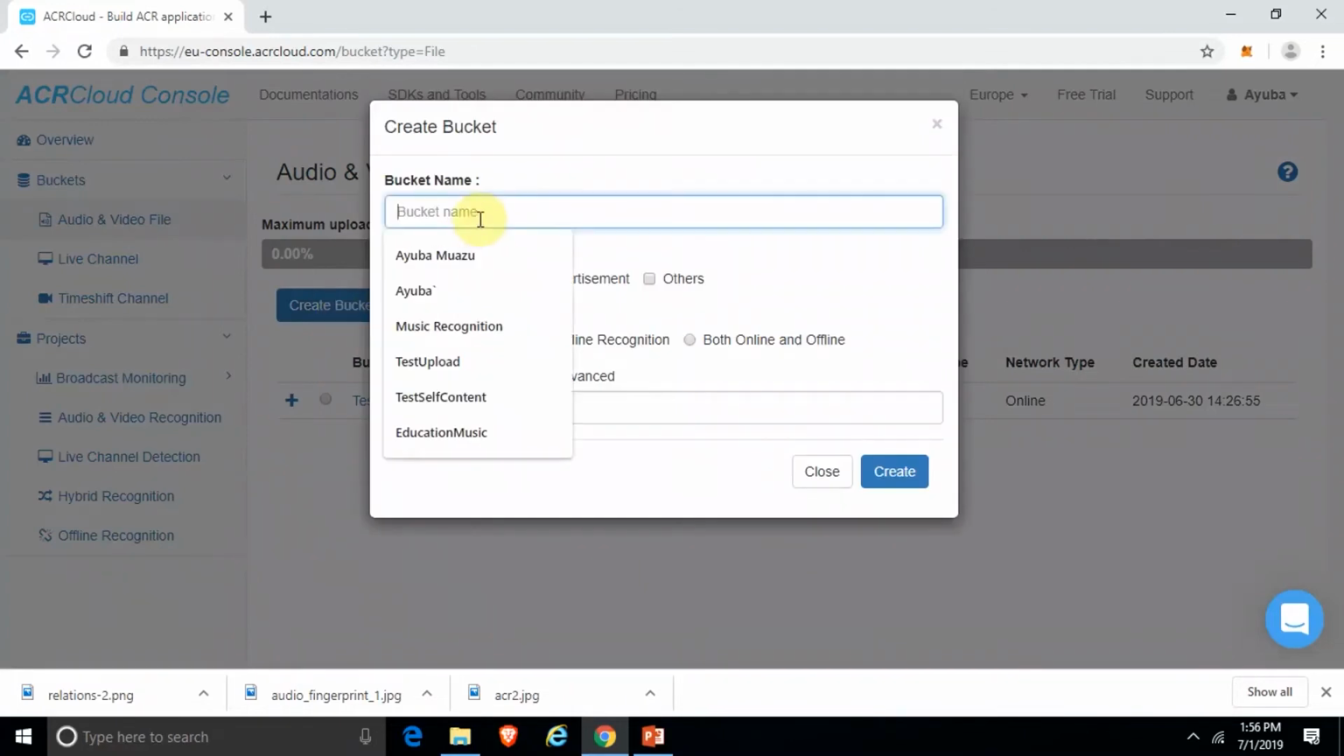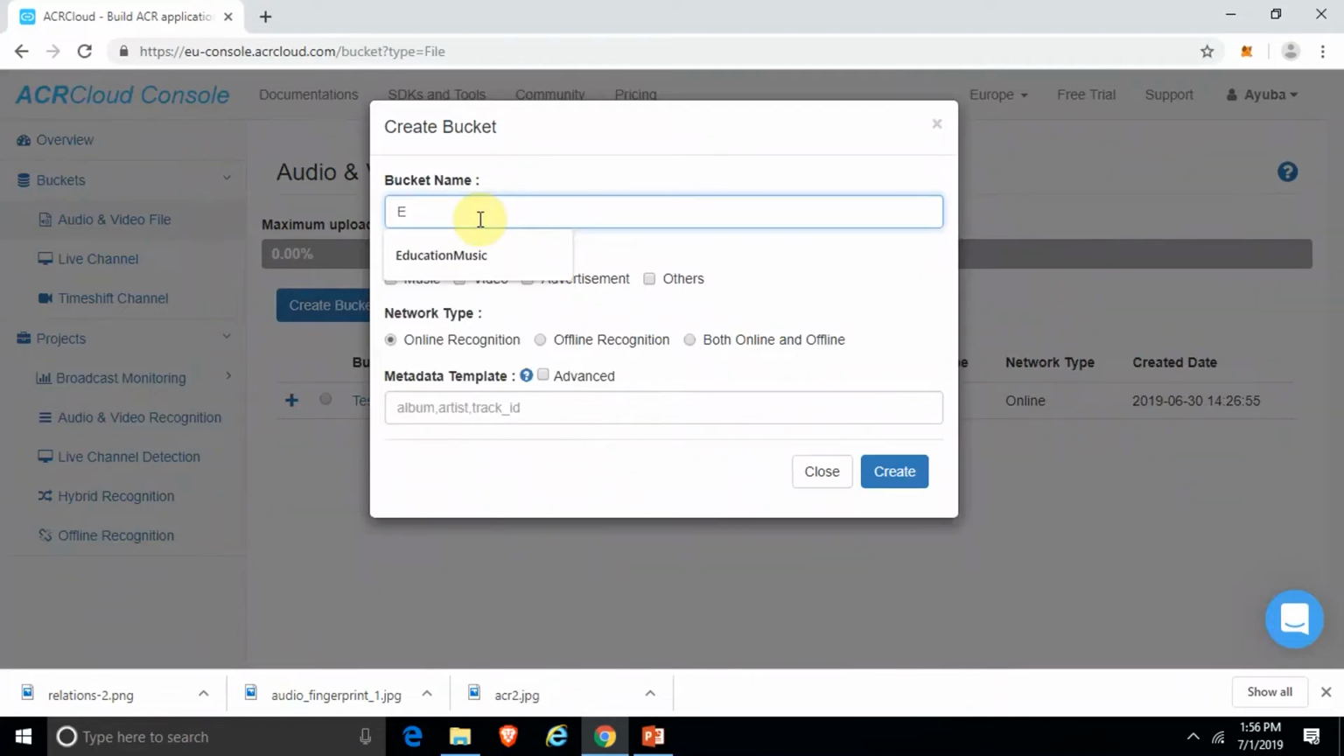Let me just say test upload 2, or let me just say education upload. Then content type is music, and then network type, you can leave it online recognition, or you can choose both online and offline, but let's just leave it here. So metadata type, you can see it's asking us for album ID, album, artist, and track ID. So this is like creating the fingerprints of this. We're going to create a bucket here that will have this metadata for information that we'll want to create the fingerprint for.